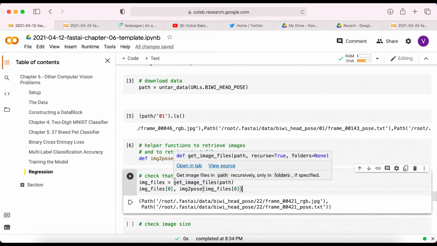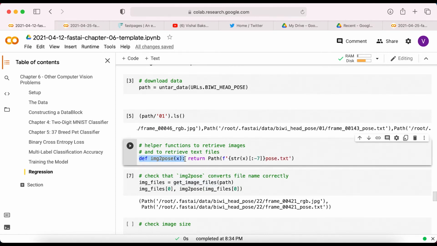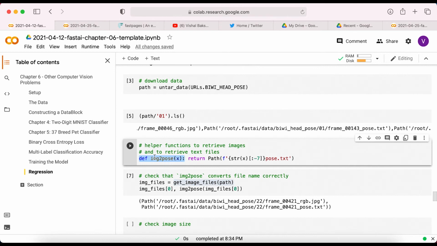So this is going to be helpful for my data block, because my x independent variable is going to be the image, and that's going to be the getX helper function or the getX parameter. For the getY parameter, I'm going to use this image to pose function.